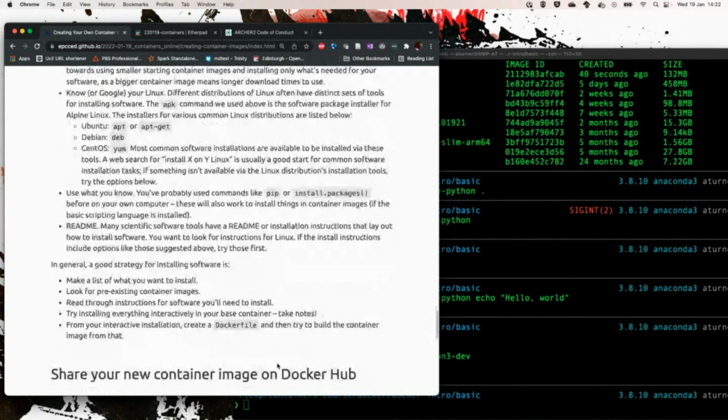So a general good strategy is to make a list of what you want to install. Look for pre-existing container images. Read through the instructions. Try installing everything interactively in your base container and take notes as you do so, or capture what you're doing in some way. And then from your interactive installation, create a Dockerfile and try to build the container image from that.